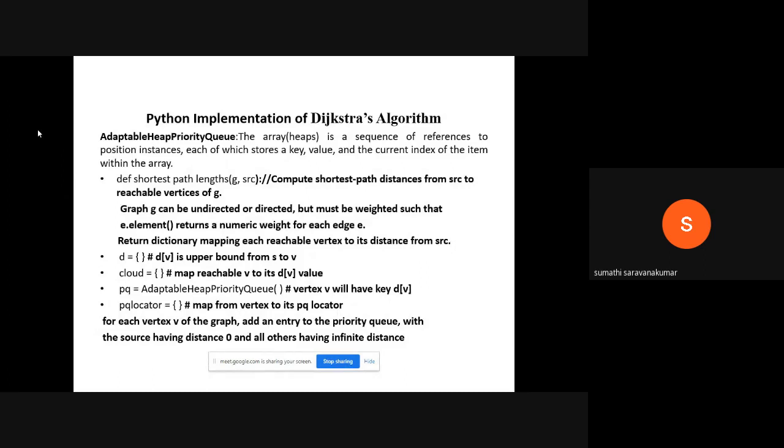Hope you all know your Python code. You're going to define the function name. Inside, you take two arguments. One is your graph and another one is your source. Whatever graph you take, it can be undirected as well as directed, but it must be weighted. It should have edges as well as weights. And here you have a function called e.element. This is going to return the weight for your edges.